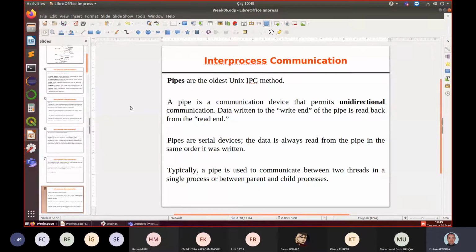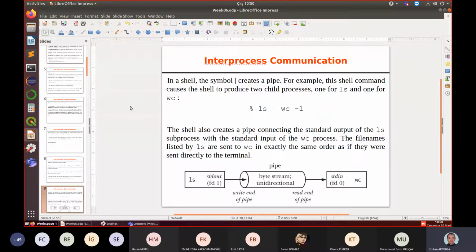Pipes are serial devices, which means data will always be read at the other end of the pipe in the same order that it was written to the pipe. You can, of course, use it also to communicate between two threads, but in general, pipes are used for communication between processes. Now, of course, you have already used pipes implicitly, dolaylı bir şekilde, when you used the vertical bar symbol on the shell, which actually creates a pipe.